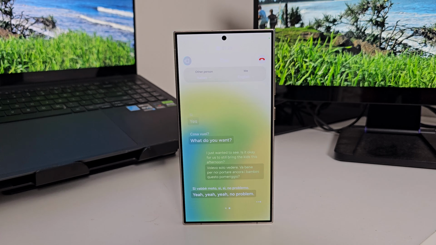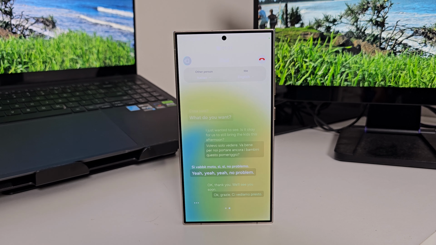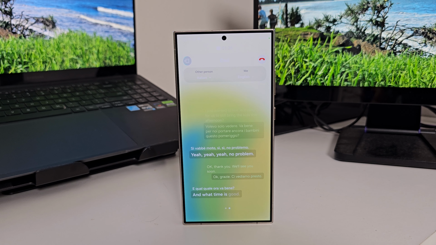It's functionally good, if a little slow. When I did use it to call my dad, because he does speak Italian, he commented on the fact that it got some things a little wrong as well, but on the whole, he was pretty happy with it and was happy to converse.